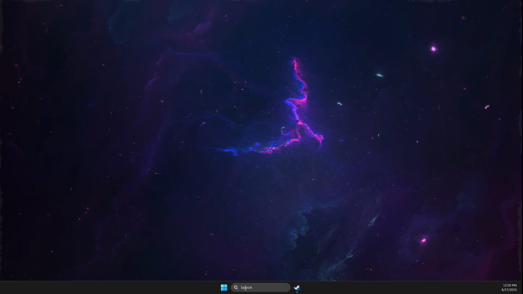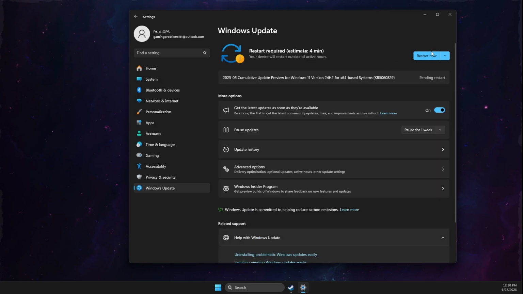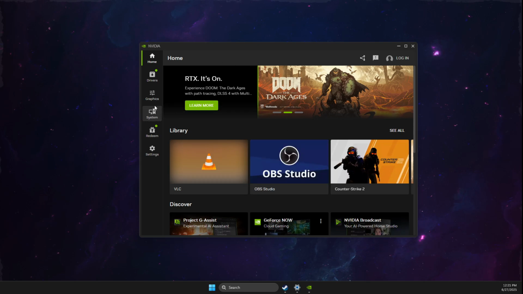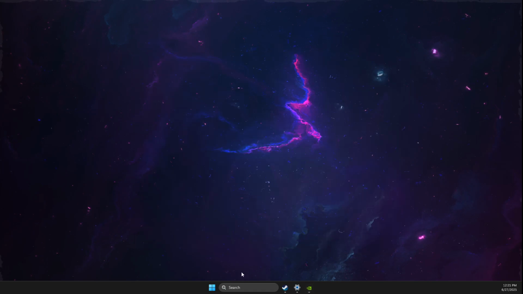If the problem persists, go to settings, then you need to go to Windows update and install updates if there are any on your PC. Then go to your GPU drivers and then install the latest drivers here and look if the problem persists or not.